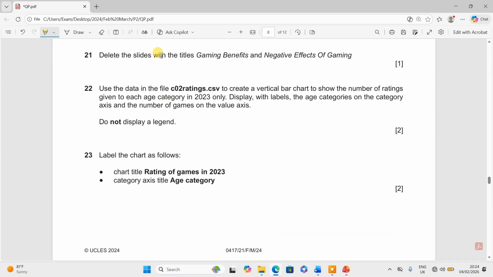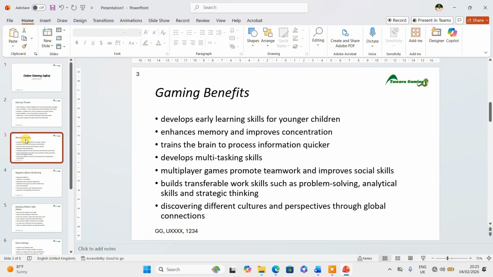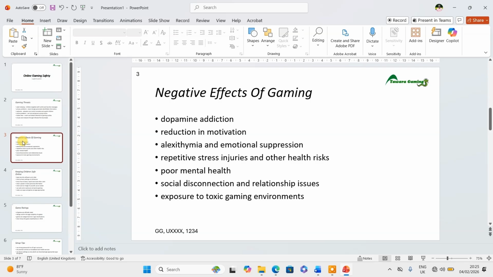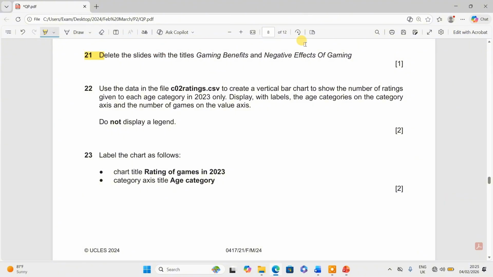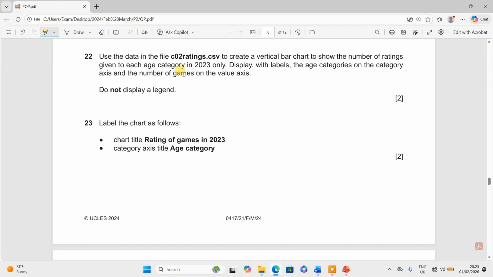Delete the slides with the titles Gaming Benefits and Negative Effects of Gaming. So gaming benefits right here, delete it, and also negative effects of that, delete it as well. Okay, done. Use the data in the file CO2 ratings to create a vertical bar chart.